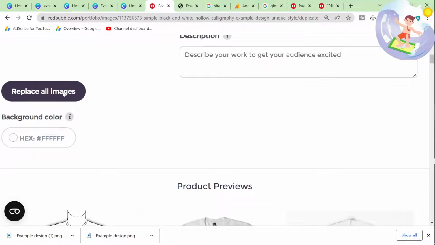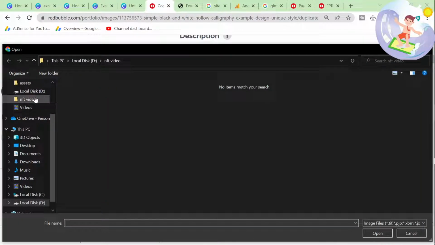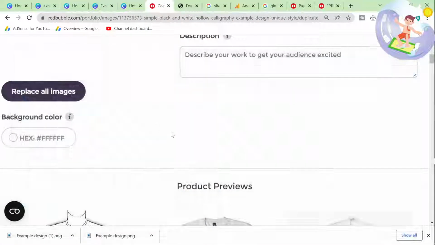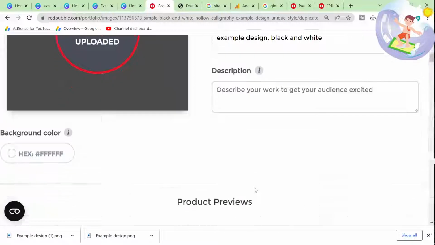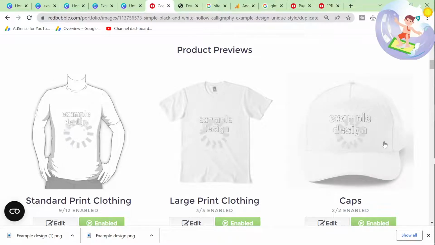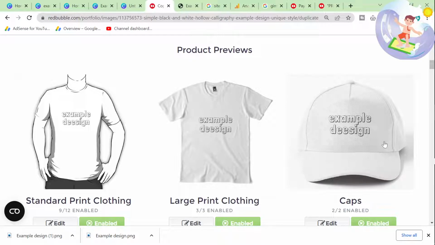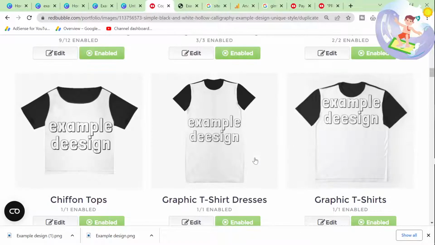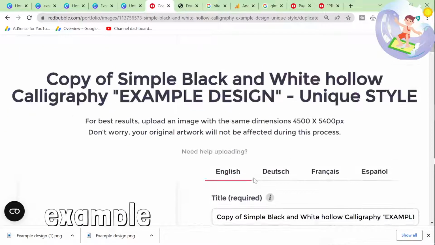I hate computers. I think it's on downloads. Yes. Okay, so let's see if it's messed up on the hat or not. Okay, perfect. Example design. So as you can see, it's looking good on all of the products that I actually edited it on.